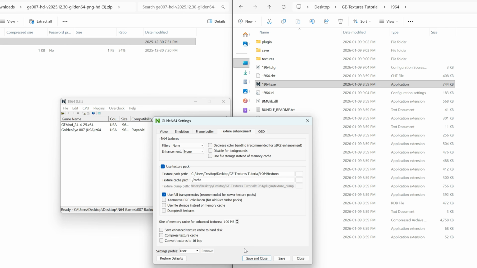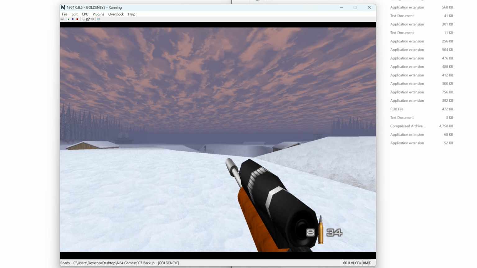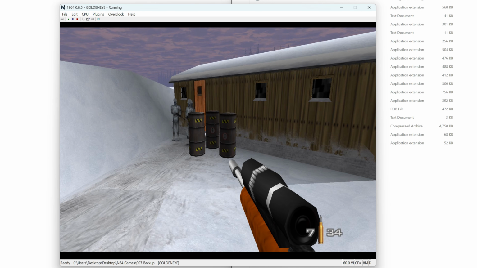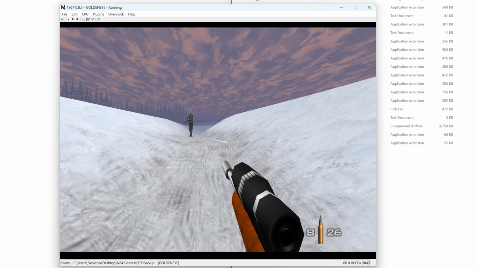So this is kind of how it should look by the time you uncheck all of those options. Now when you run the game again, the emulator should run the textures from that memory cache, and it should run a lot smoother. And that's pretty much it.